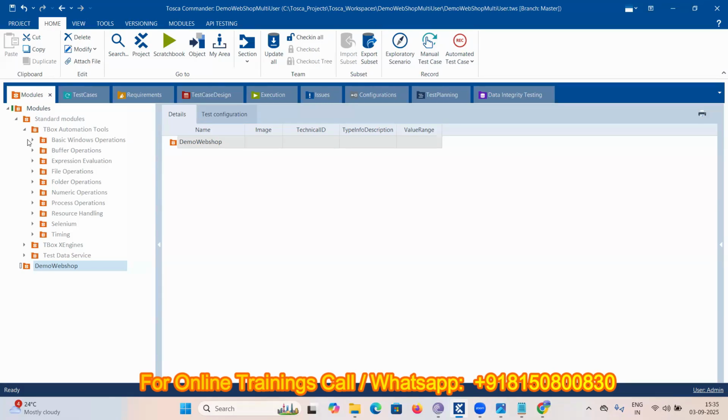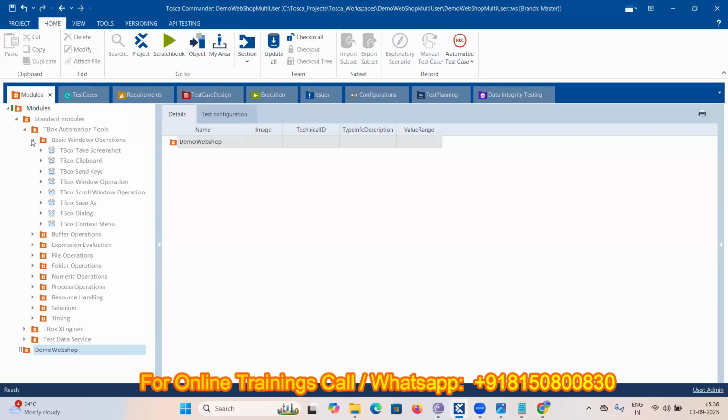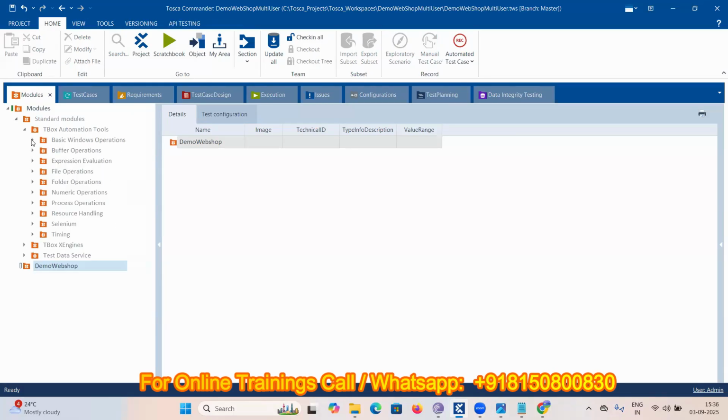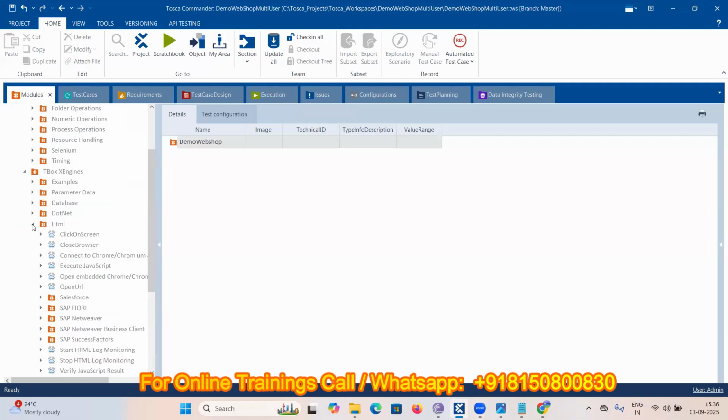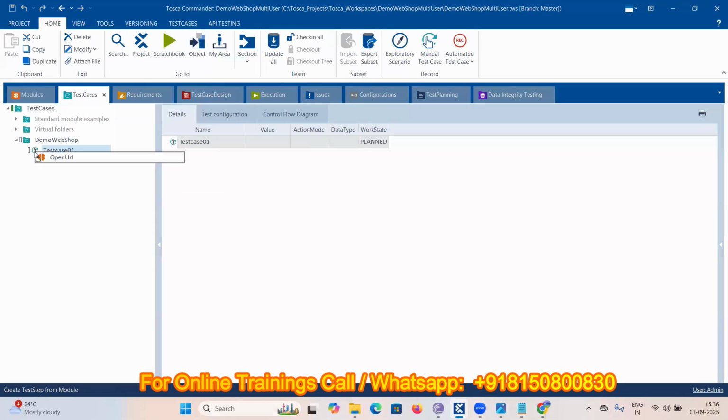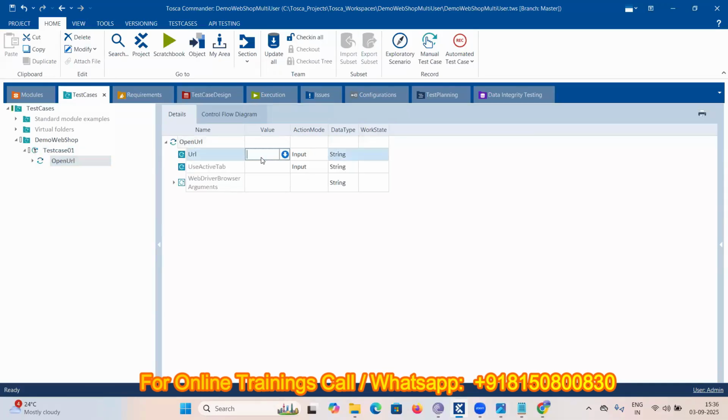Now open the basic Windows buffer operations. Let's open TBox extensions, expand HTML. Here you'll find open URL. Expand this, drag and drop into the test case here. Now here in the URL, we have to give the URL link.